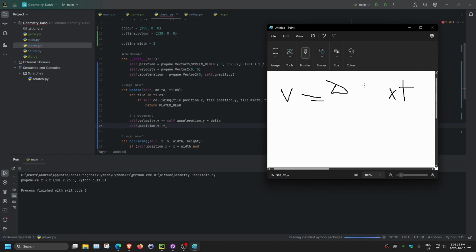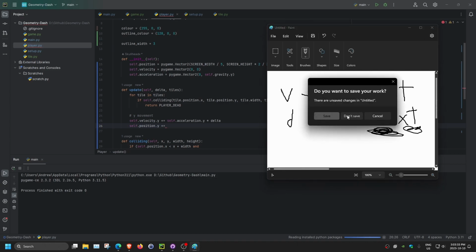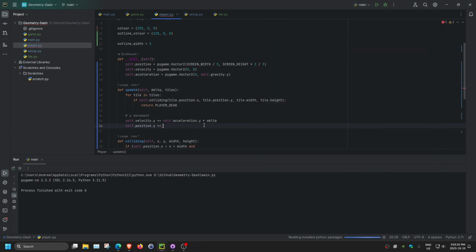So delta acceleration, right? And your position, d, that is the rate of change of velocity, right? Times time, right? Velocity is pixels per second times time. So hopefully that makes sense. If we take our position dot y, we do self dot velocity dot y times delta, and that will give you your parabolic motion.